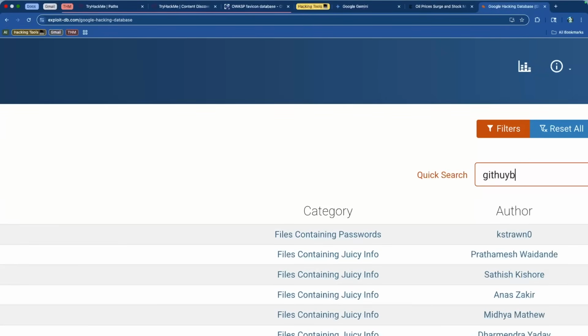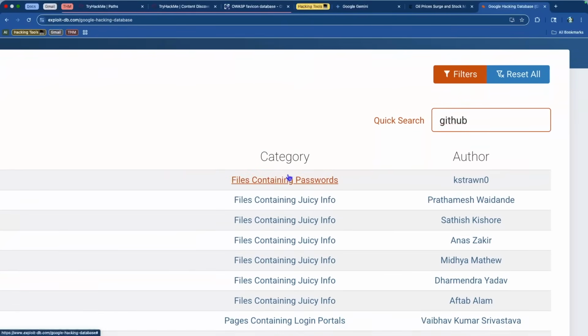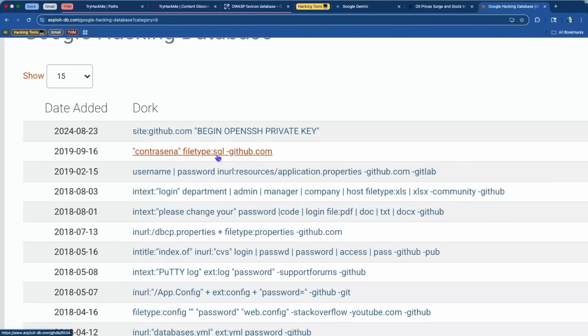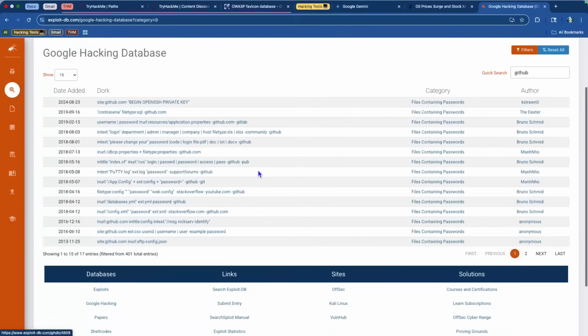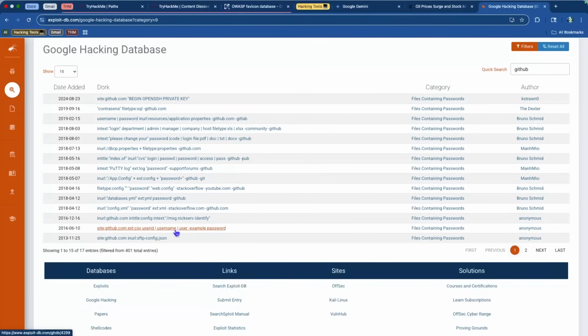So let's search for GitHub as one of the search items, and then we can see everything that's inside here. So GitHub, and now we have the category, files containing passwords. Let's go to that category, for example, and see what we can find. So file type SQL GitHub, username password in URL, resources application properties GitHub, in text login department admin manager GitHub, right? So there are so many different queries that you can use to find different types of repositories. I mean, it's so powerful. There's so much stuff that can be done that can get some really crazy data for you.